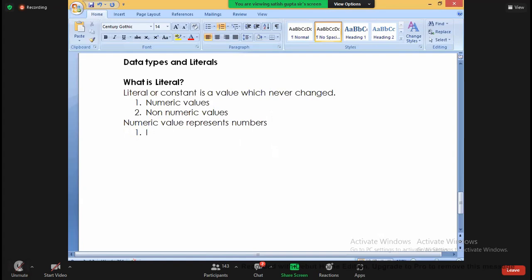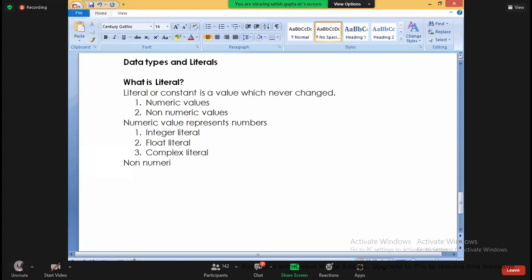There are three types of numeric literals. One is integer literal, second is float literal, and third is complex literal. How many types of numeric values are there in Python? Three types: integer, float, and complex. And there are non-numeric values, which are called non-numeric literals.